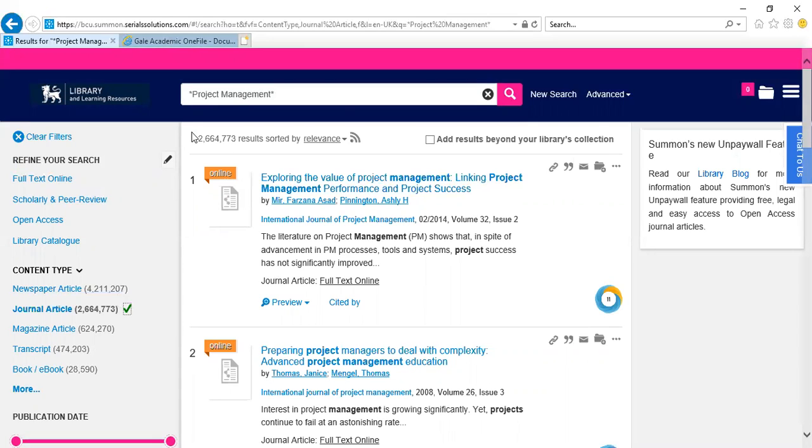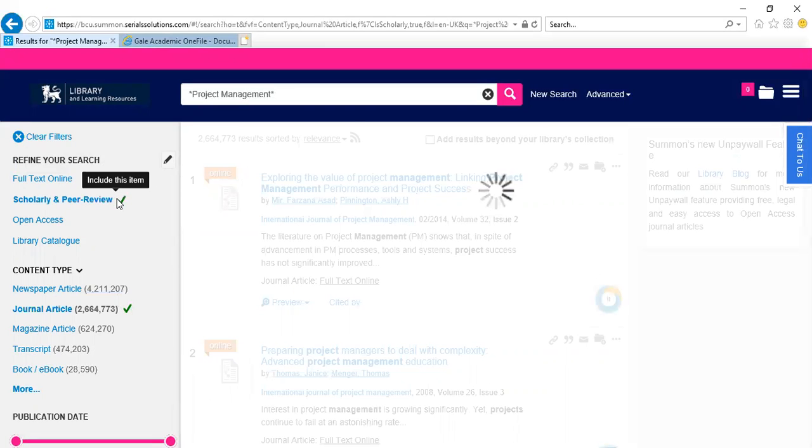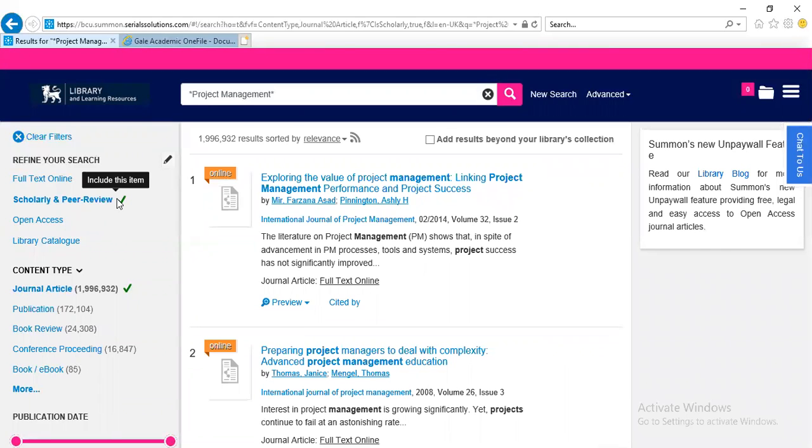All right, so now we have 2 million results for project management. We can further narrow it down and we can look for scholarly and peer-reviewed articles. As explained previously in the presentation and discussion on academic writing, peer-reviewed articles are articles where scholarly and academic peers, professors of sorts, would review journal articles and they would give their recommendation and approve these articles based on their content.